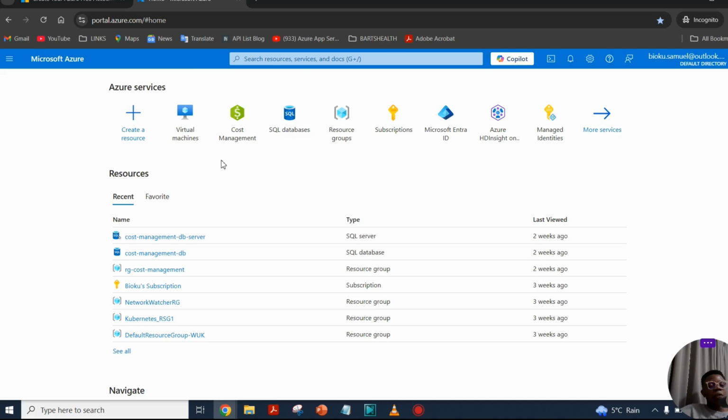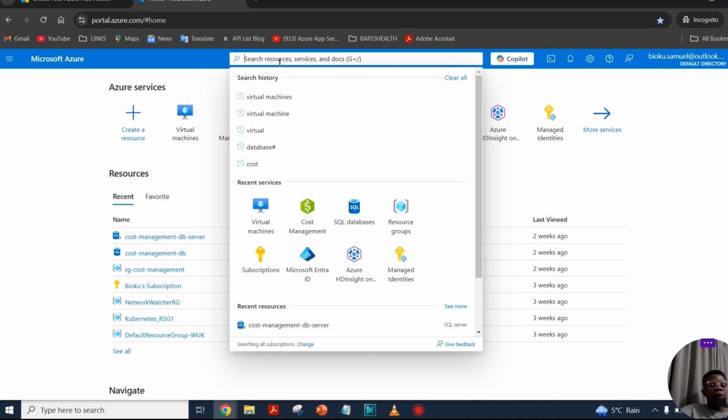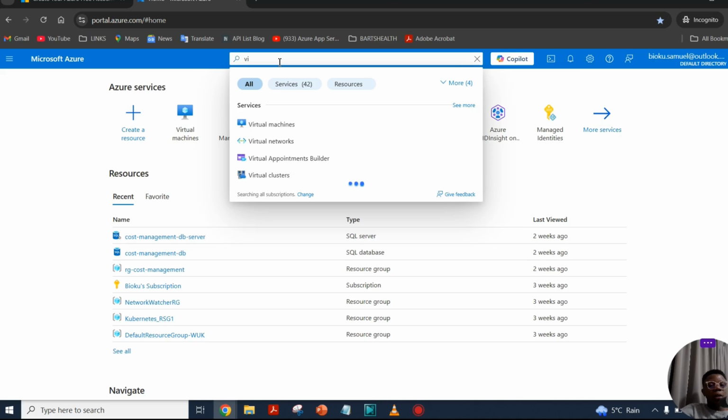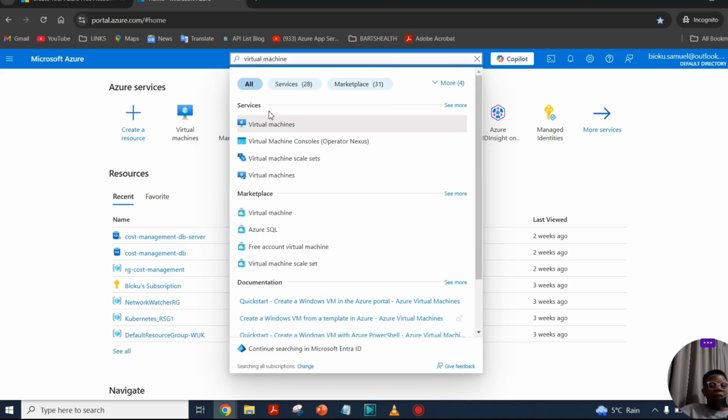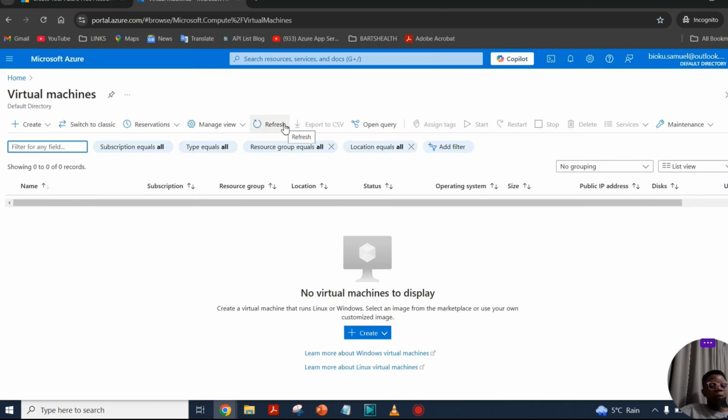After you've created an account, the next thing for you to do will be to come to this big search bar or search field here in the top middle of the screen, right? And then search for virtual machine. And then under services, you will see virtual machines here. Okay. So I'll just click on virtual machines here. And as you can see here, I do not have any virtual machines created within my Azure subscription.